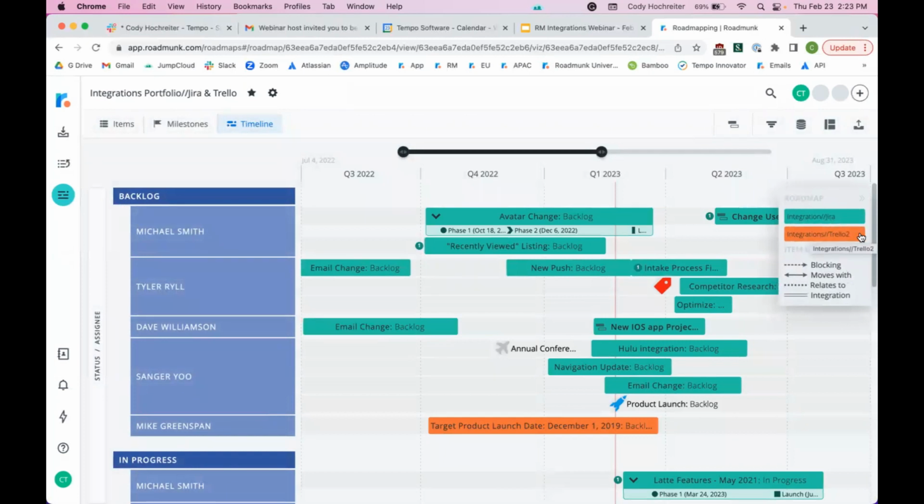More questions, thank you. How can you sync RoadMonk to different Jira boards for different Scrum teams? You can set up the integration with a single project. I believe that's what you're asking. That's correct, yes.